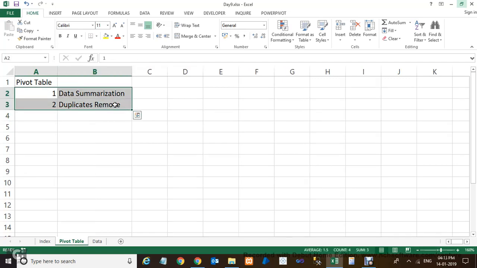So if you talk about data summarization, the meaning of data summarization is, if you have raw data which is a combination of multiple things or multiple entries, but you want to summarize those entries into a single line item and report to the management, then we can go for this data summarization part.